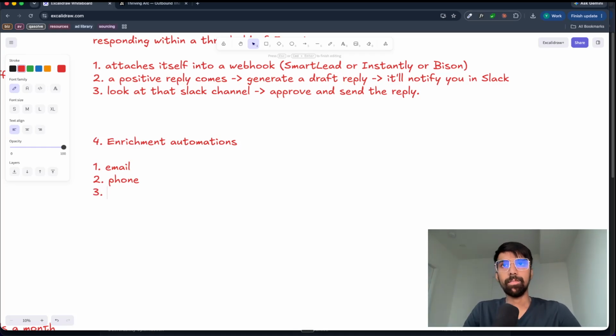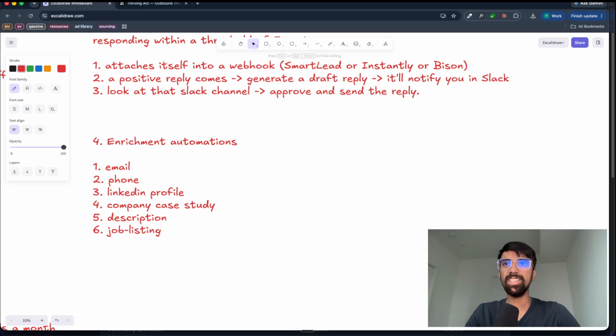Or you'll need some kind of, I don't know, LinkedIn profile enrichment, or company case study enrichment, or description enrichment, or job listing enrichment. These kinds of things, like industry enrichment, these kinds of things.